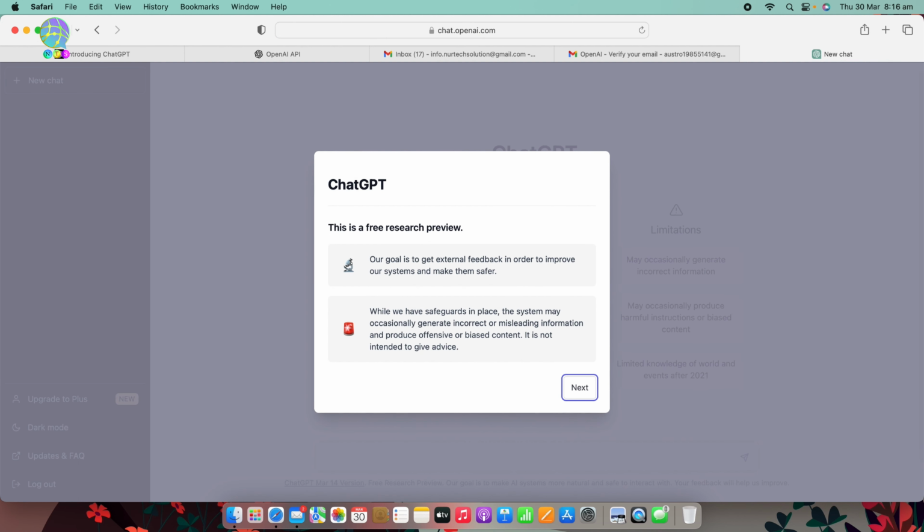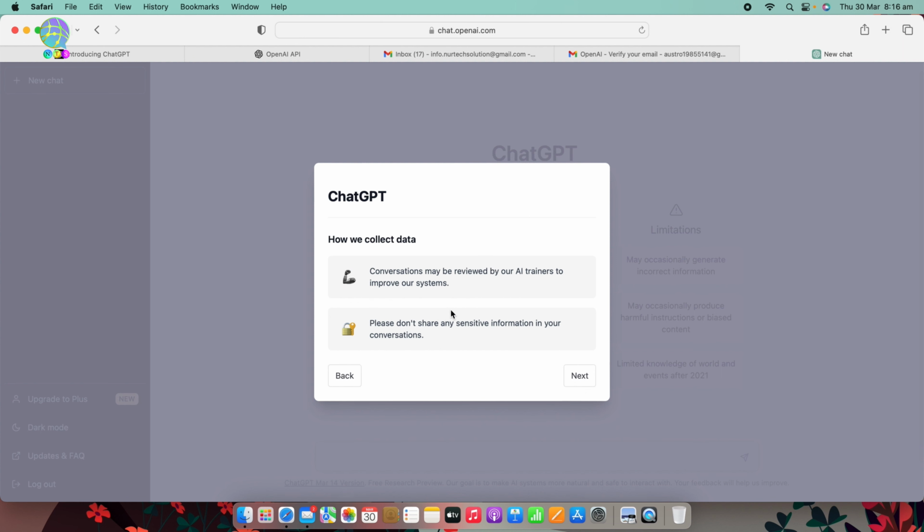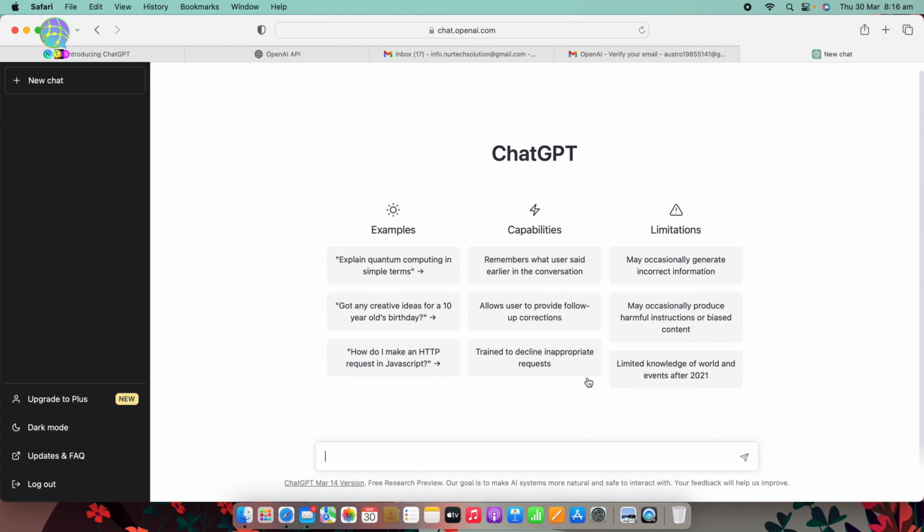Then it says ChatGPT, this is a free research preview. If you like, you can read a bit. If you don't like, you can go to next. Then the next one says how we collect data. You can go to next again, the same way. Then it says feedback, so you can go to done.